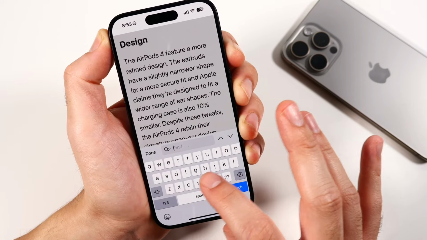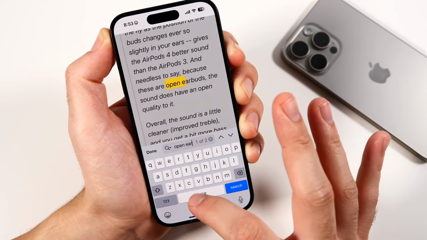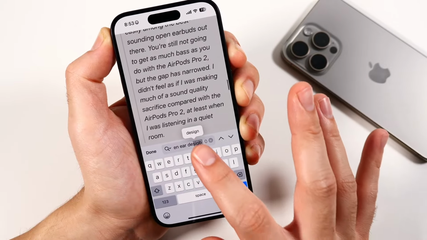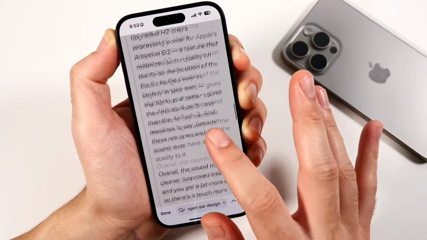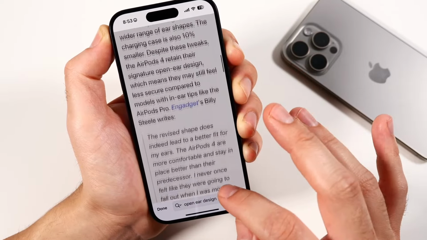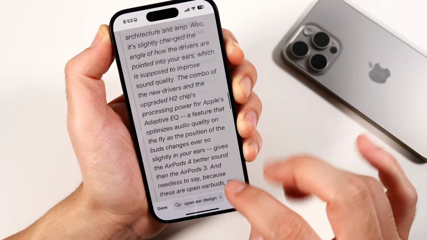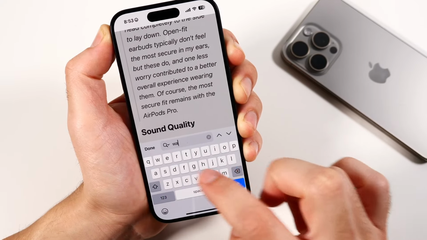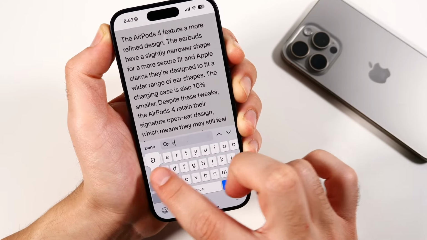How about the open ear design? We want to hear about that. So it's going to go ahead and find, hold on, I spelled that wrong. So it's going to have a problem there. Open ear design, let's see if it found it. It didn't quite find it that time. Hold on, let's just put ear and see if we can find something more simple. I could not type today.